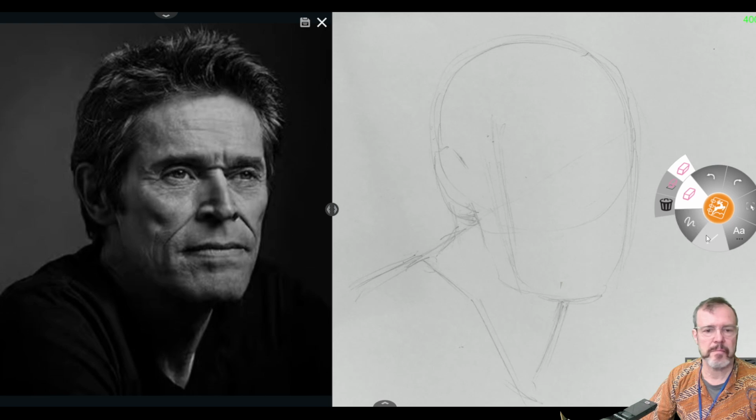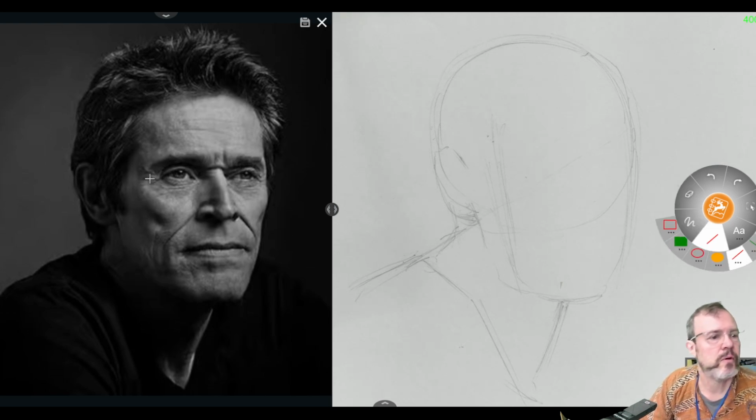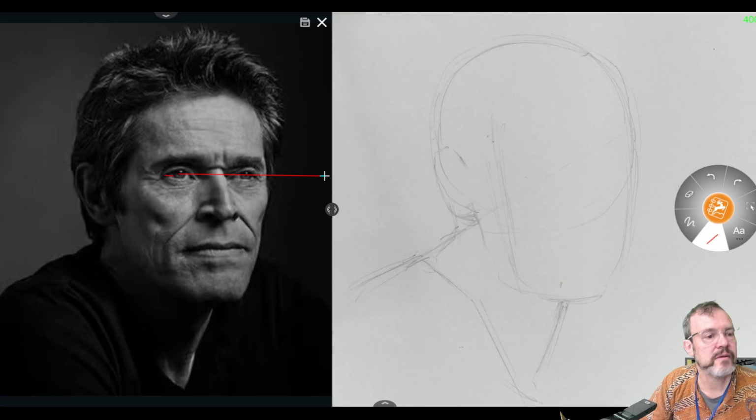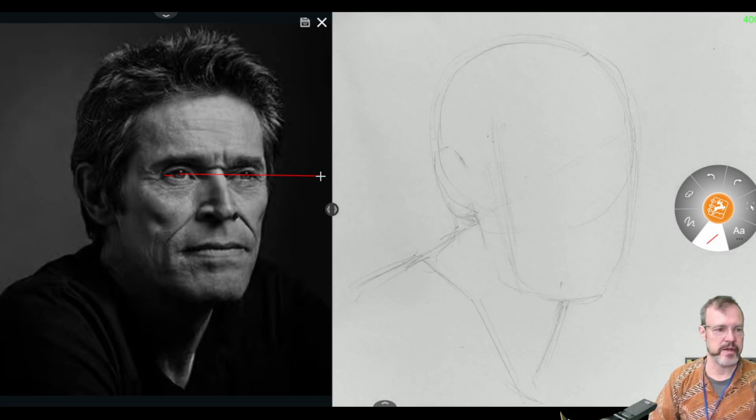Now we're going to take our minimal measurements. First and most important thing to get right is the line of the eyes. And if I go right through the pupils, you'll notice that this line slopes down to the right just a little. The line of the chin slopes up just a little. And if we could see the top of the head, that would be converging with these other two lines.